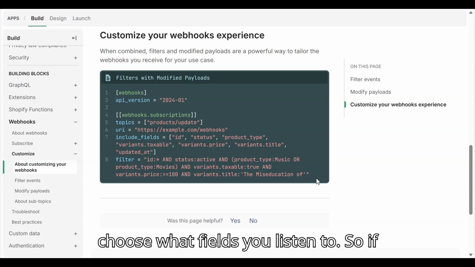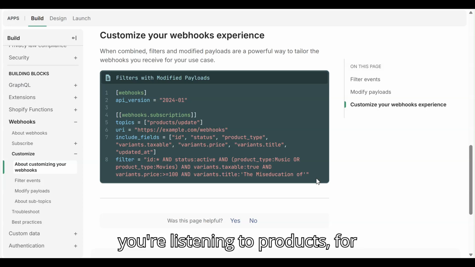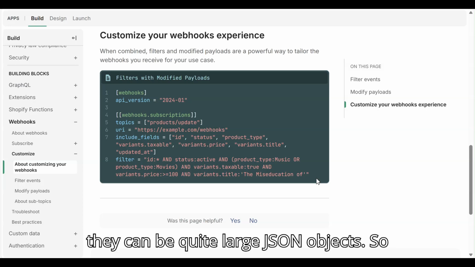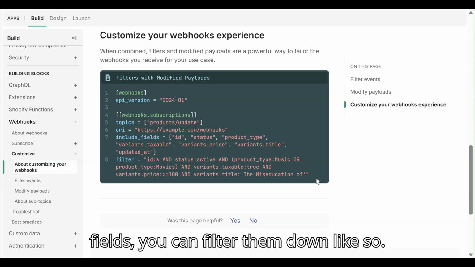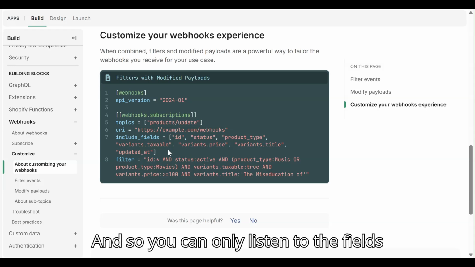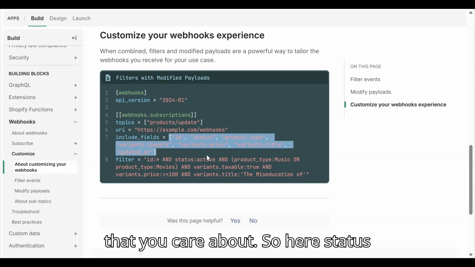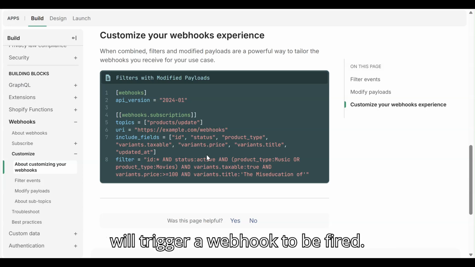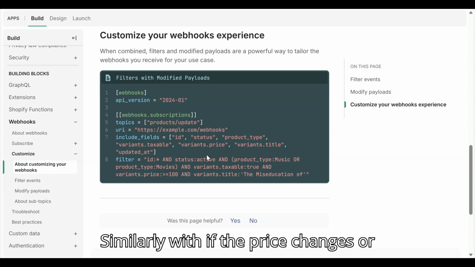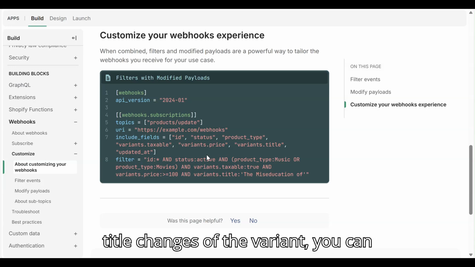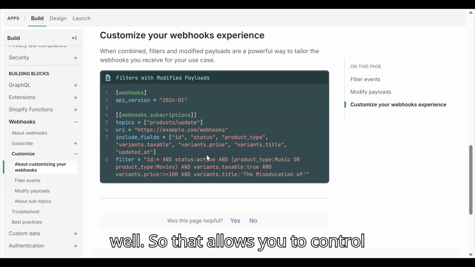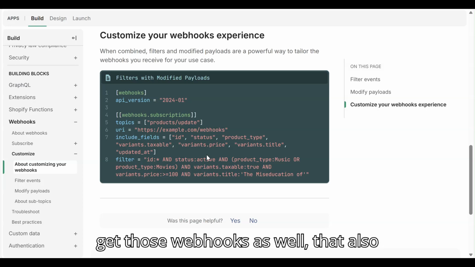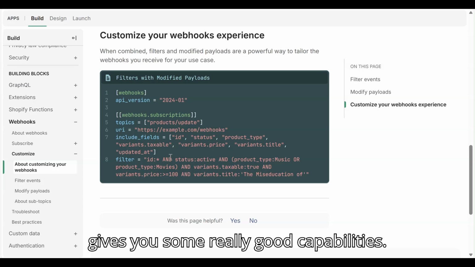Alongside that, you can also choose what fields you listen to. So if you're listening to products, for example, or you're listening to orders, they can be quite large JSON objects. So if you're not using a lot of those fields, you can filter them down like so. And so you can only listen to the fields that you care about. So here, if status changes or product type changes, those will trigger a webhook to be fired. Similarly, if the price changes or title changes of the variant, you can also get updates when those happen as well. So that allows you to control what fields you get, but also when you get those webhooks as well.